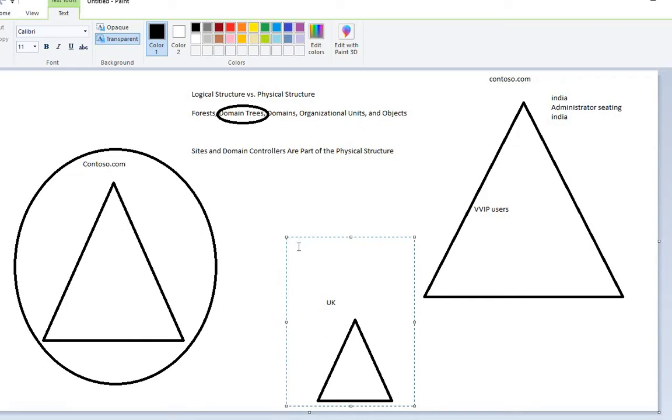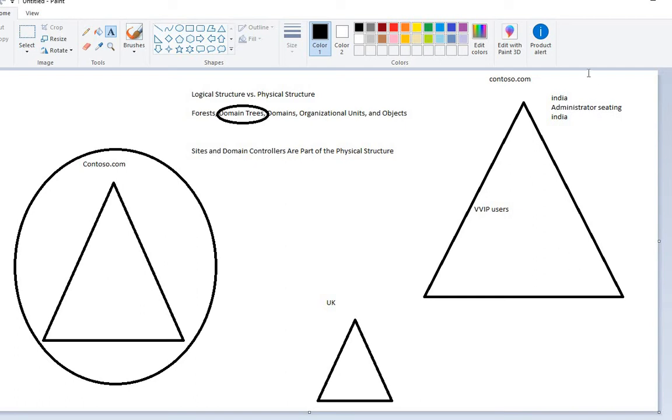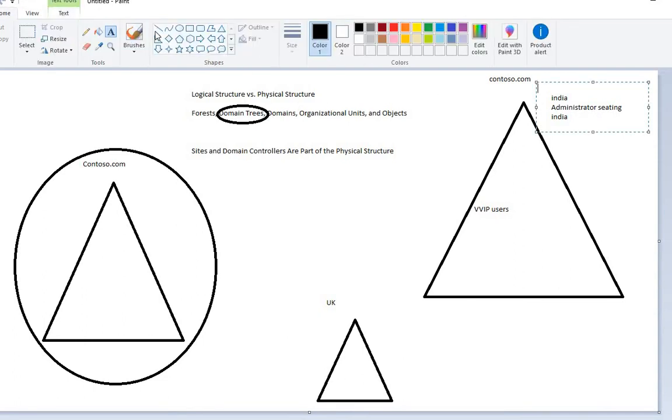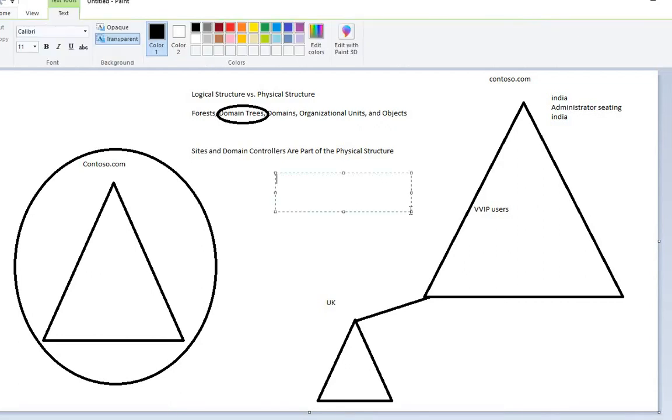Also, if you do not want a different identity, then why go and create a forest in the UK? The benefit would be creating the main forest in India and a tree domain in the UK. Let me first explain what a tree is, then you will be able to understand this better.